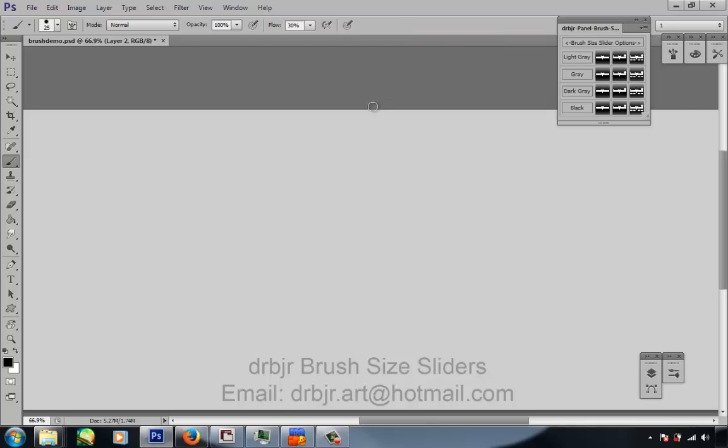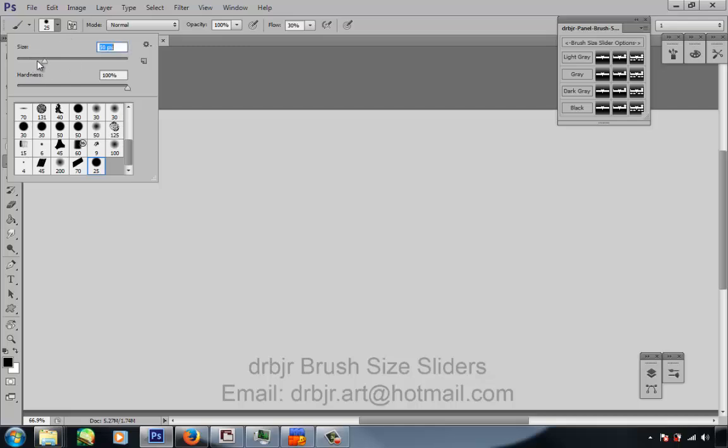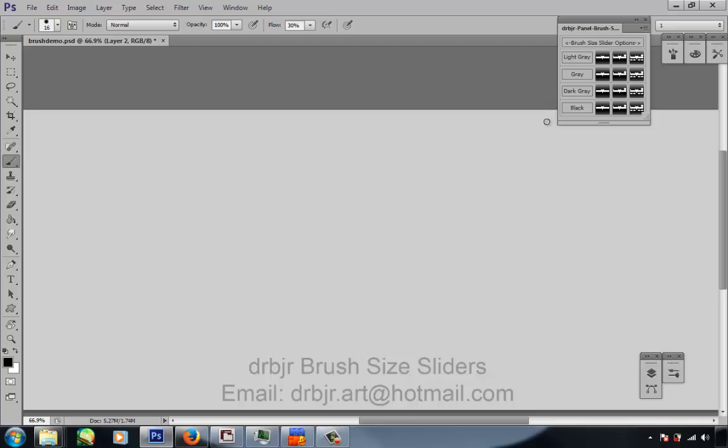Okay, this is going to be a quick demo of my Photoshop CS6 custom brush size sliders. It's basically just a persistent window that sits on top of Photoshop that allows you to resize your brushes, eraser, smudge tool, whatever can be resized by a slider up here is basically what it'll work on.